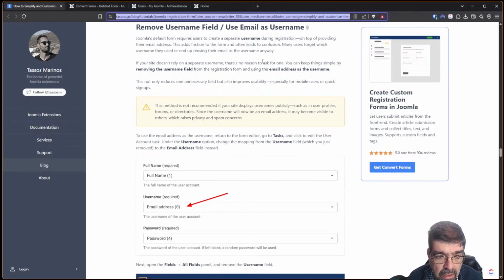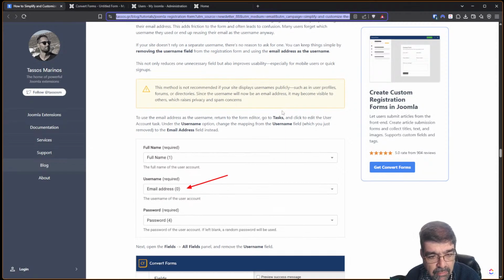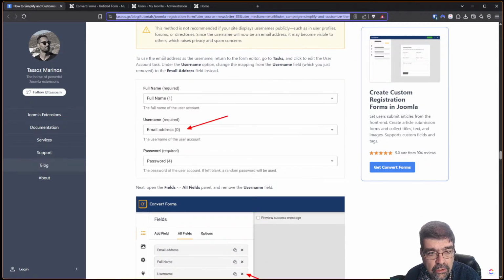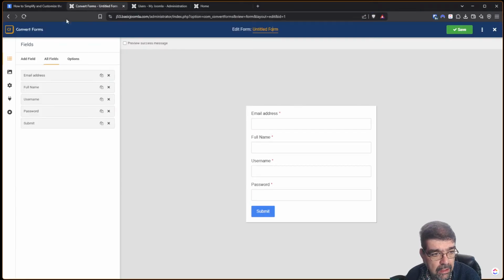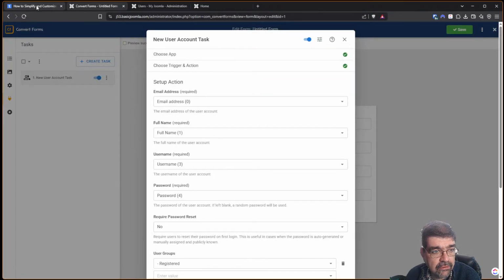This method is not recommended if your site displays usernames publicly. Yeah, because if you're displaying a username publicly, you'll be displaying their email address. So keep that in mind. To use the email address as username, return to the form editor, go to tasks, and click to edit the user account task.